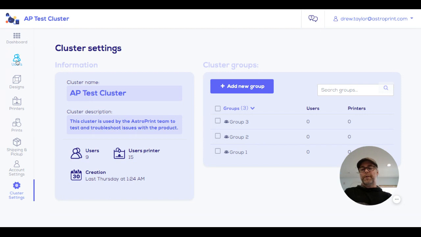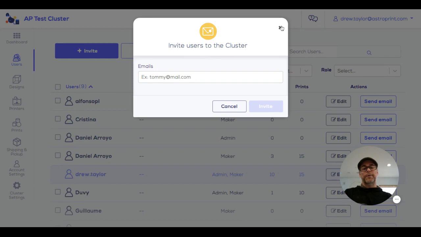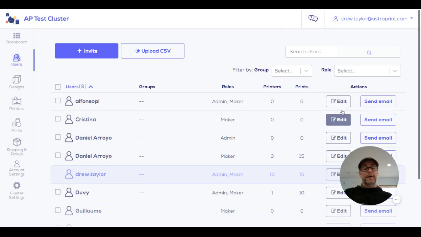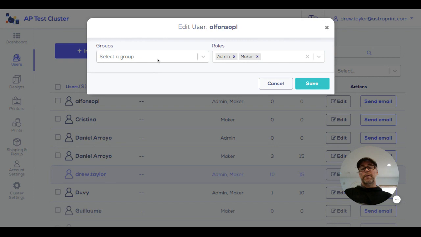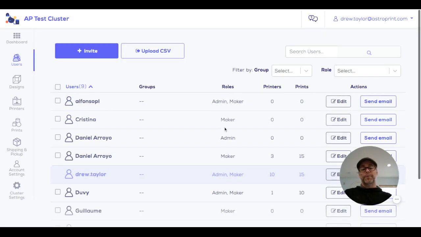Now, once your basic settings are there, you're going to want to invite people into your cluster. These are probably people in your region that you already know and are working with. We will have a tool here soon to help you find people that you don't know in your region that are looking to help. But inviting is very easy. You just put in their email address and they have been invited. Under edit, you can select what their roles are in different groups and what groups they're in. So it's very easy to assign and move people around.